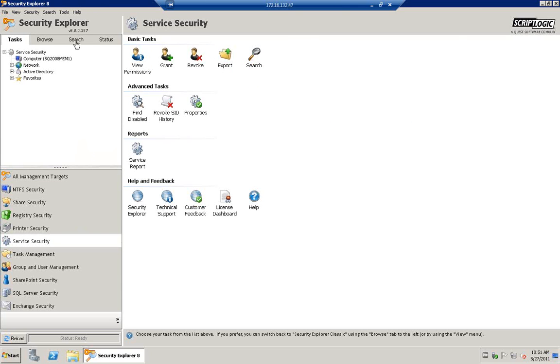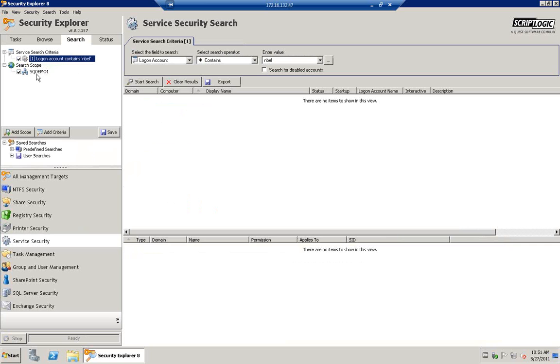The first thing I would do is go to the Search tab, and I would set up a search scope. In this case, I've kept my search scope pretty wide. I placed it at my entire domain level. I could have certainly placed it at an organizational unit level, or individual servers, or individual clients in that fact. I could add a criteria to it, or I can add multiple search scopes to it if I chose to.